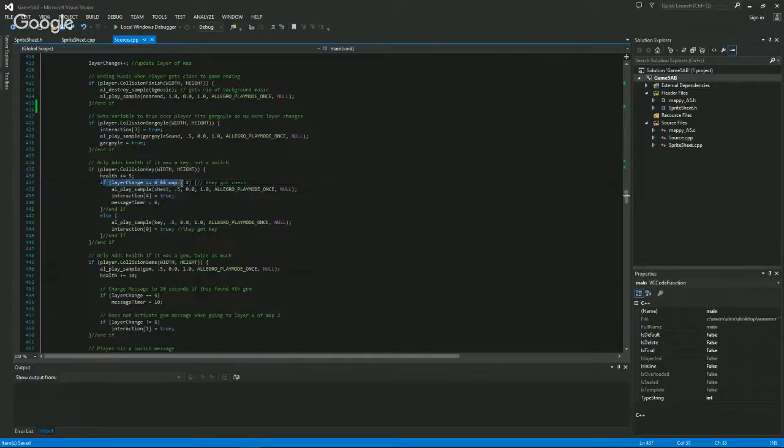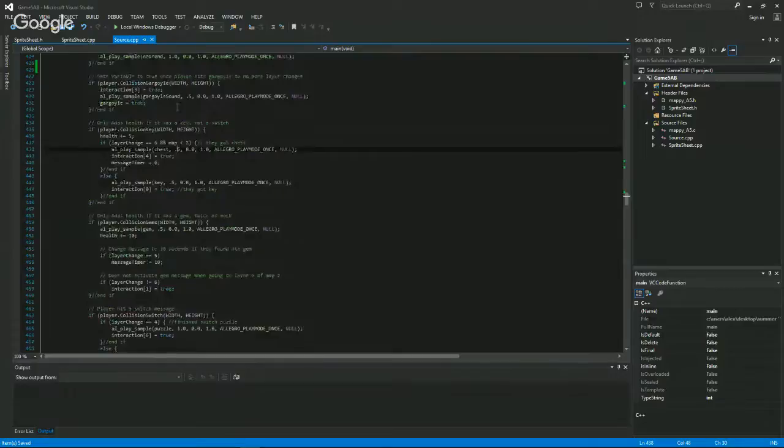So if they get a chest, which means the final layer is 6, because that's what the maximum layer is for map 1, and you're on map 1, then you play the chest sound, you set the chest interaction to true, and I extend the game timer or the message timer. Normally it's 3 seconds for everything, but when you get the chest in level 1 or you get the final gem in level 2, I extend the timer. So here it's 6 seconds, but otherwise it's 3.